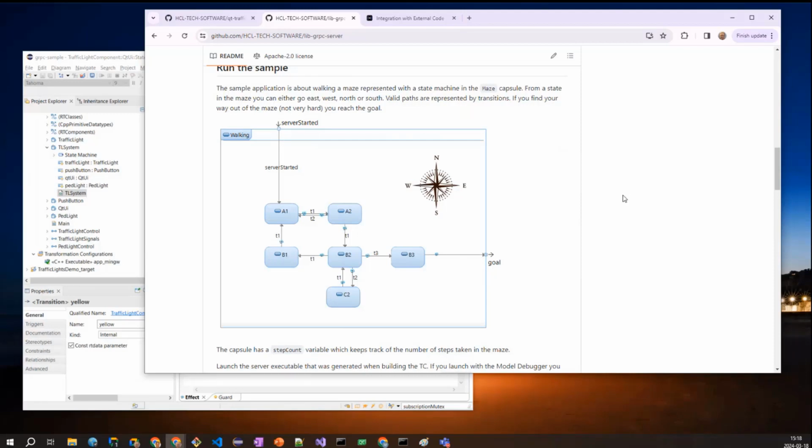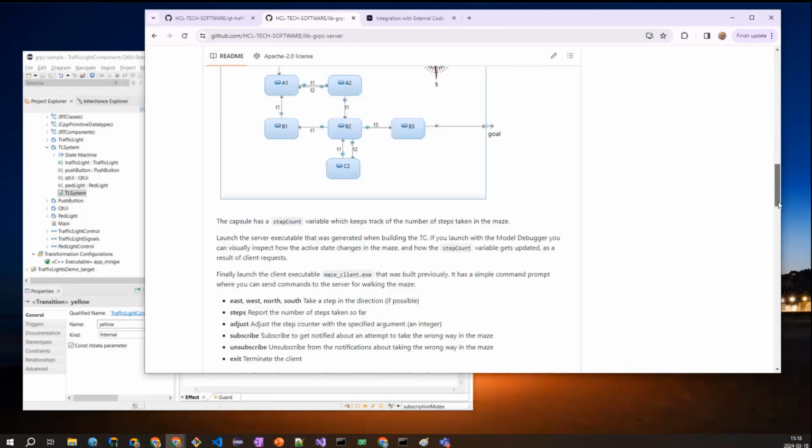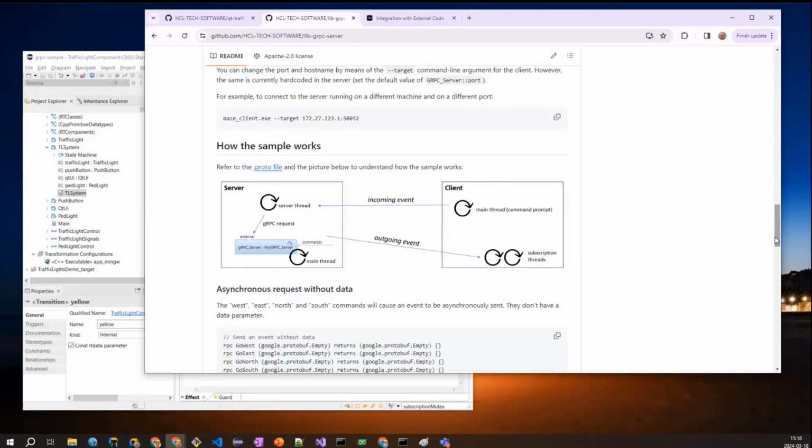And the maze is walked by invoking commands from a client application that in this sample is handwritten in C++. So the gRPC server is generated by model RealTime, and the client is handwritten, currently in C++, but it could have been written in any language supported by gRPC. And this picture here shows how it works.